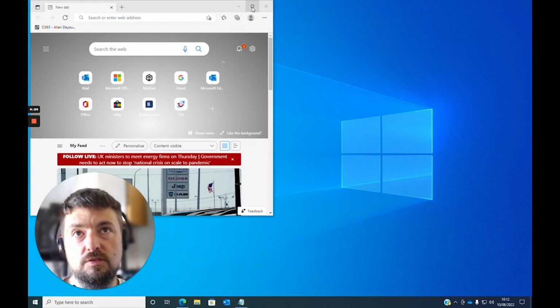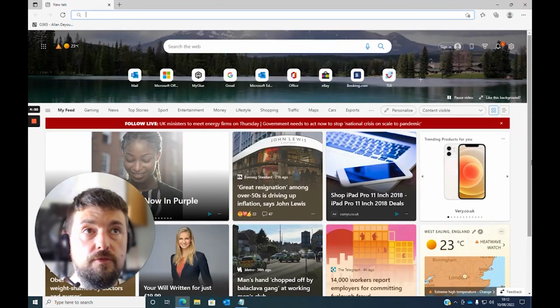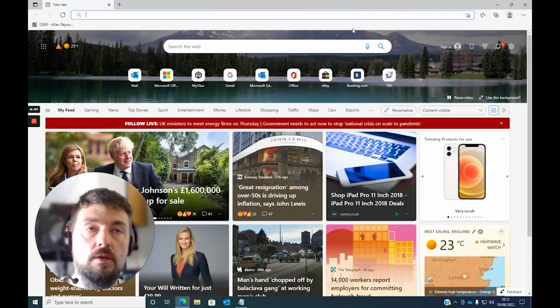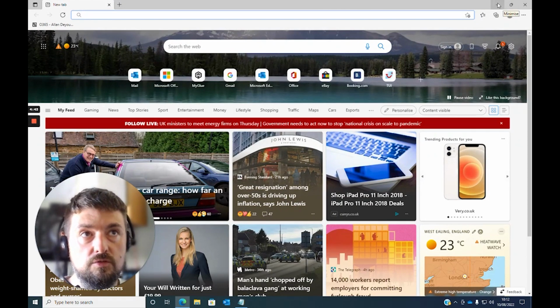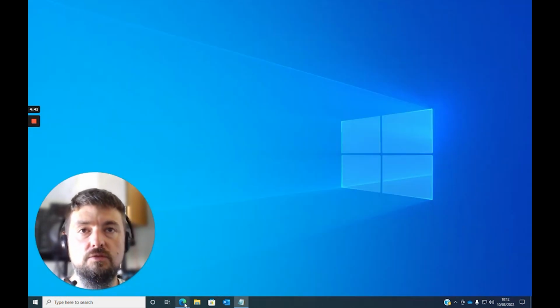So the first one is the middle one, which is a square. That is the maximise button. So if you click that, it will fit your application to the screen. And then next to it, the minus is the minimise, and then the X is the close. So we'll just hit the minimise button.